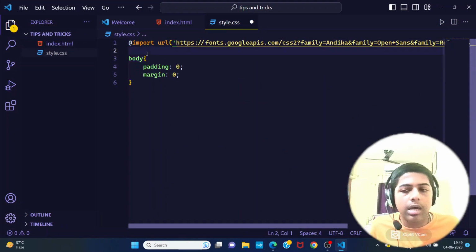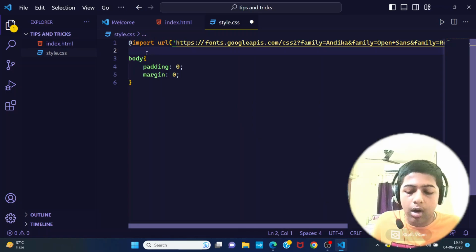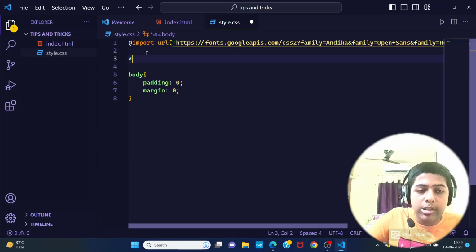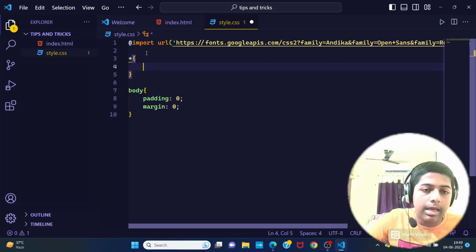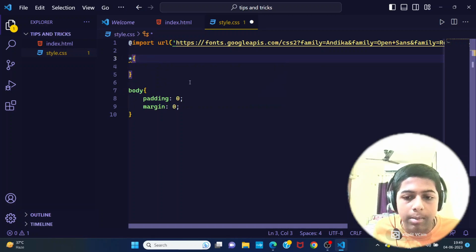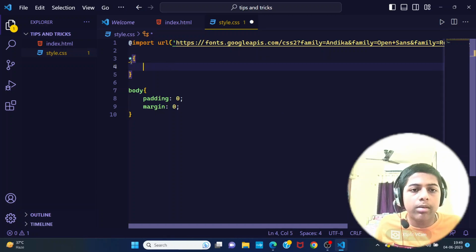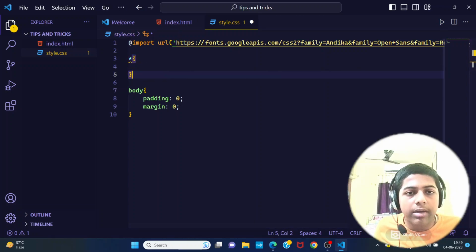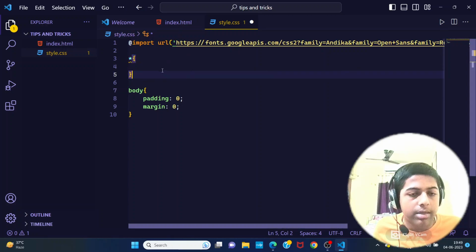Now suppose you are having some styling that you want to apply to each and every element in your document. What you can do is just say an asterisk sign, shift plus 8, and this asterisk sign represents all the elements of the HTML document. So the moment you give any kind of styling to this selector, it's going to apply it to all the elements of your HTML document.